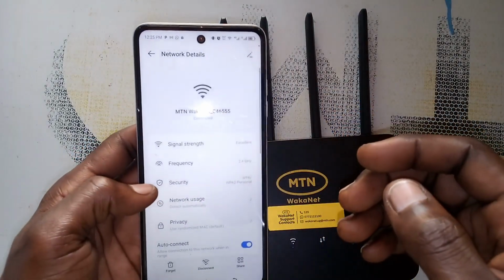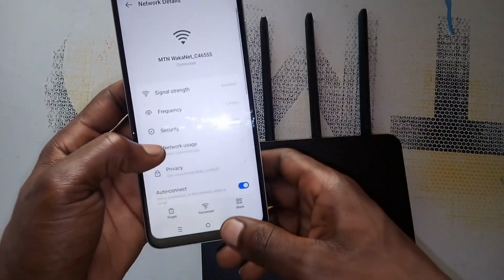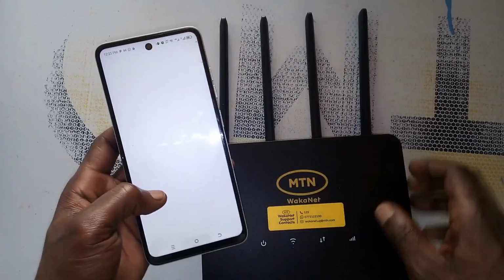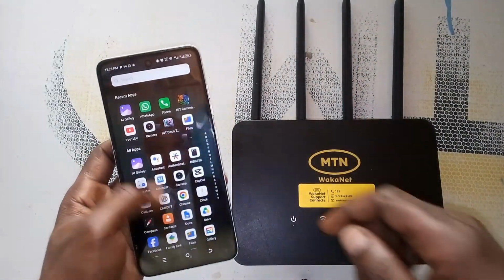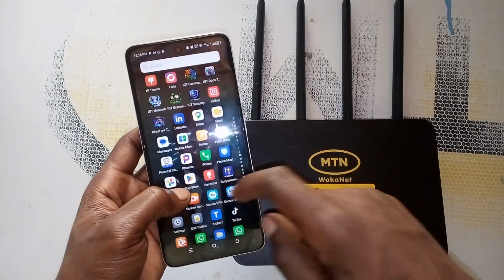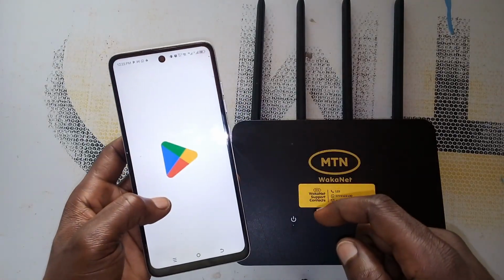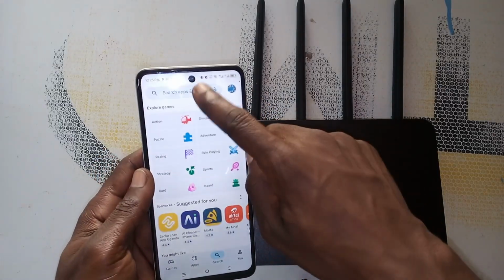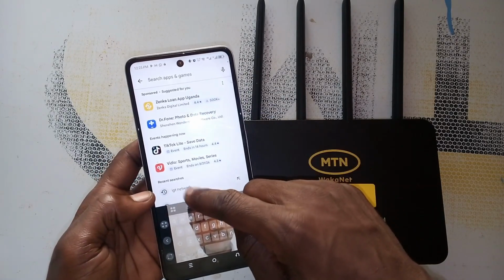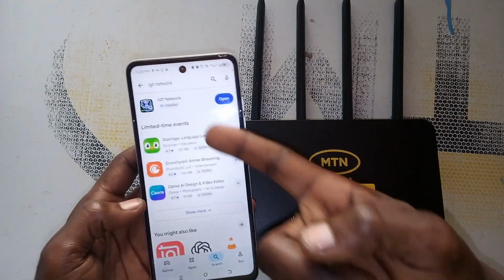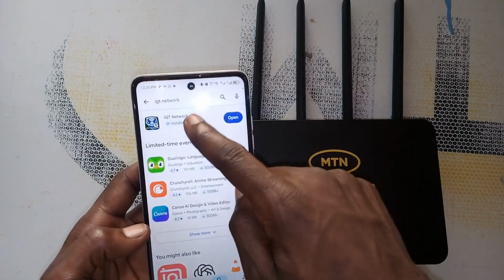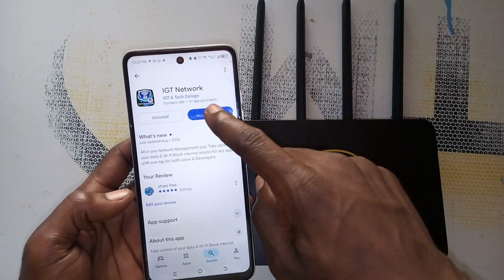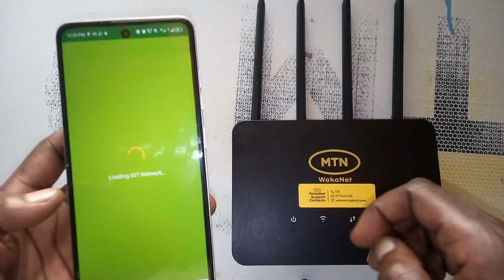log in to your router, Wi-Fi, WakaNet easily without typing the router IP address. Just an easy way. As you see here, I have already connected to this WakaNet router. So go on Play Store and search for IDT Network. This application is going to help us log in to WakaNet without typing anything in the browser.